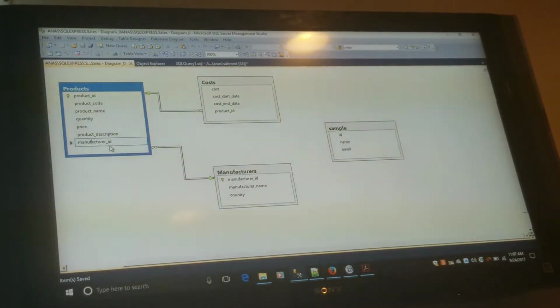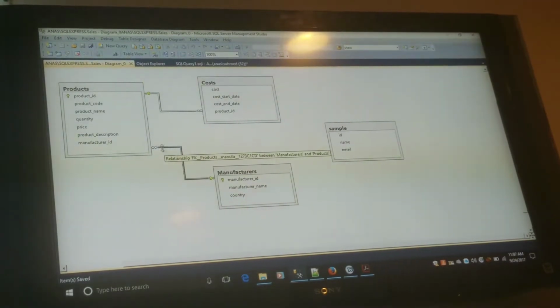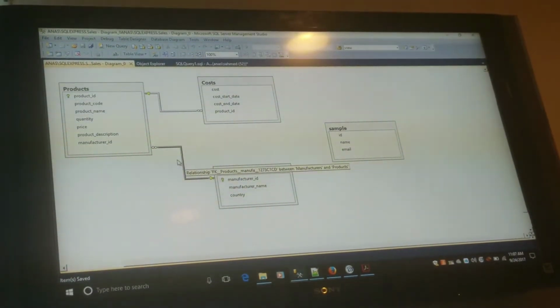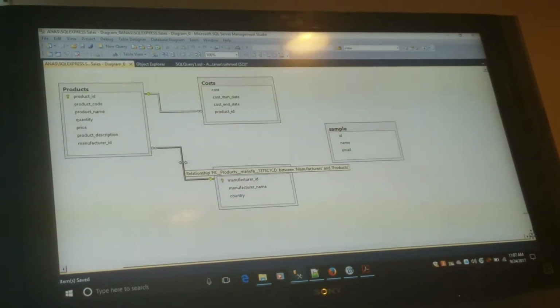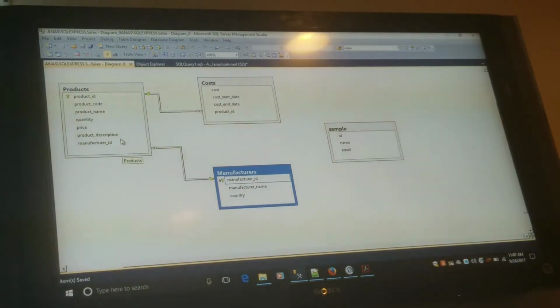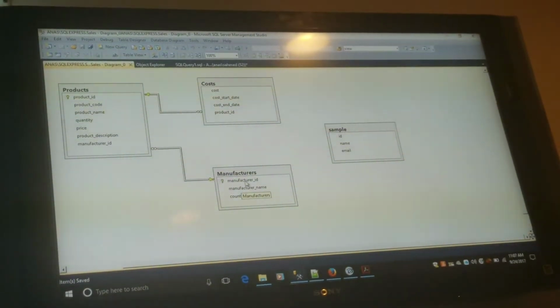So manufacturer ID. If you look at this line, this is the relationship line. This is the way this table is related to this table. Clicking on this, or if you hover over it, tells you that relationship, foreign key, product, manufacturer, something. Basically what it's telling you is that the relationship between this table and this table is between this column and this column. So here, the primary key in this table is manufacturer ID. I see a key next to it, so it is the primary key here.